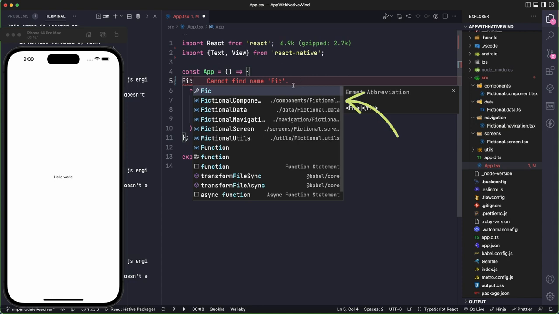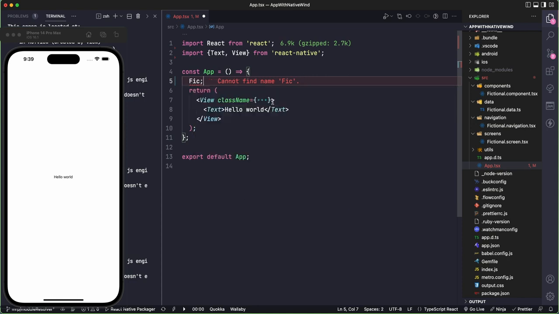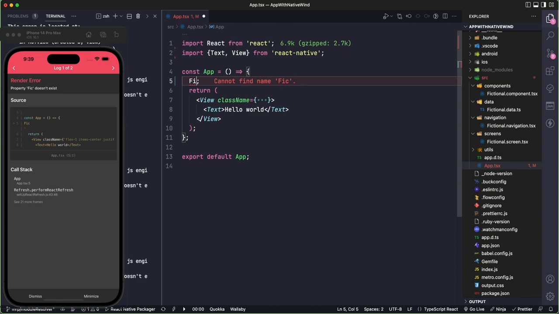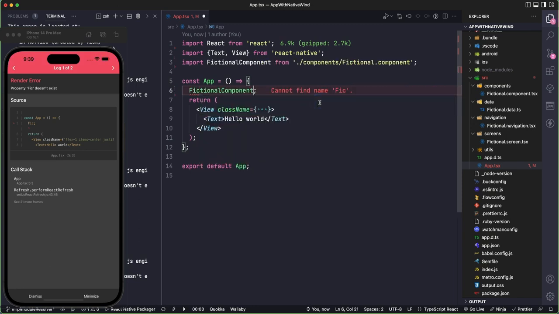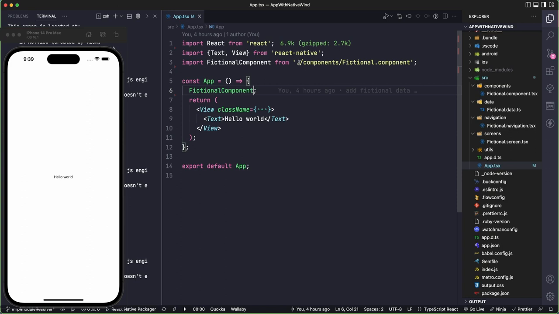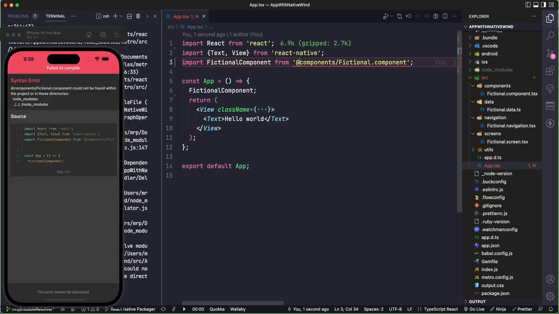So you can see the fictional component starts with dot slash. So dot slash, it starts with dot slash component dot fictional. So let's do this. So right now it's added. What we want to do is this: @components fictional dot component. This is the expected behavior. This is the target behavior for this video.